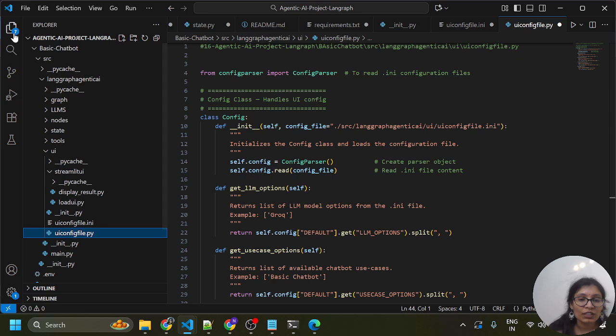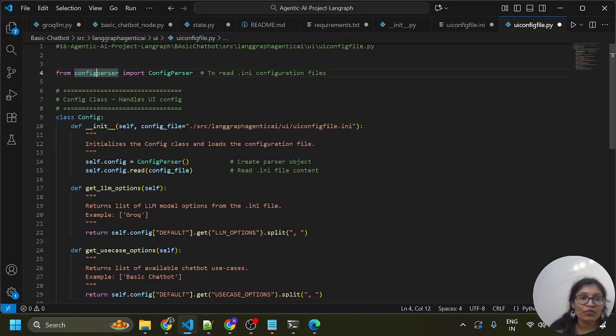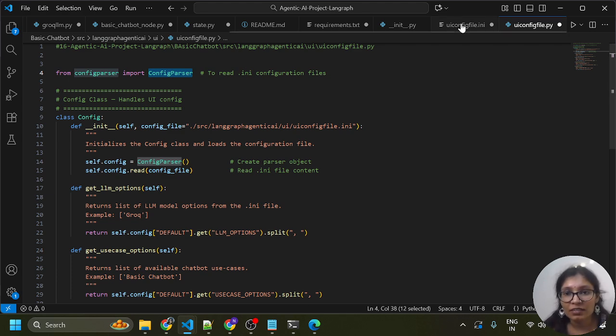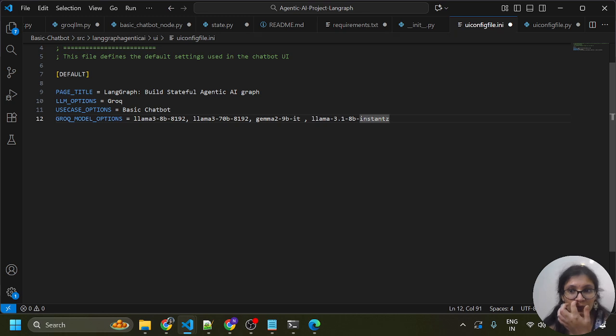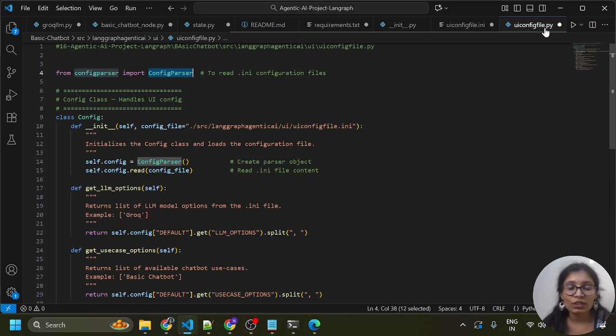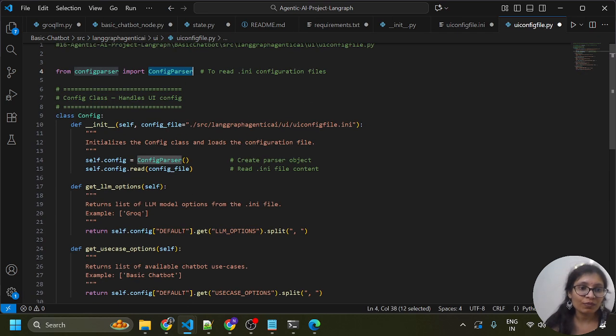Okay, so here you can see from configparser import ConfigParser. This will read the ini configuration file, this one. The UI config file reads the page title, LLM option, use case option, and Grok model option. So here you can check.